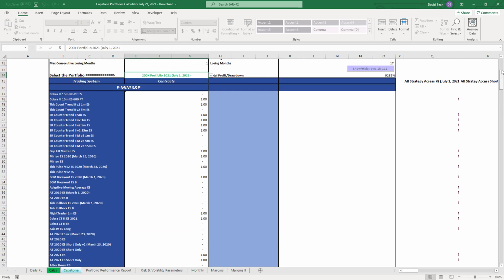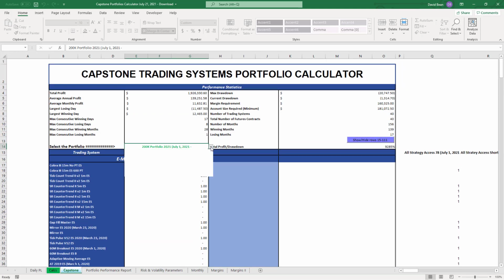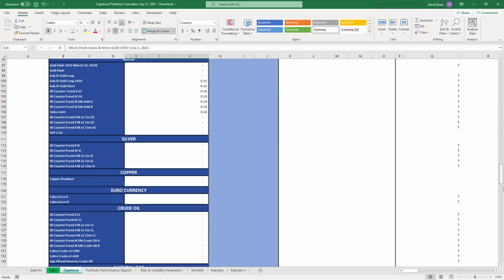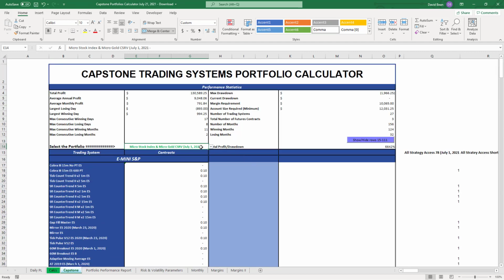Here is an example of a large portfolio, a 200K portfolio with 40 strategies. You also have micro portfolios of 27 micro strategies, and you see there are different strategies selected in each one of these. And I want to show you a basic two-system portfolio. How do you do this with a smaller number of strategies? How do you customize this portfolio calculator? So I'm going to show you how to do that.